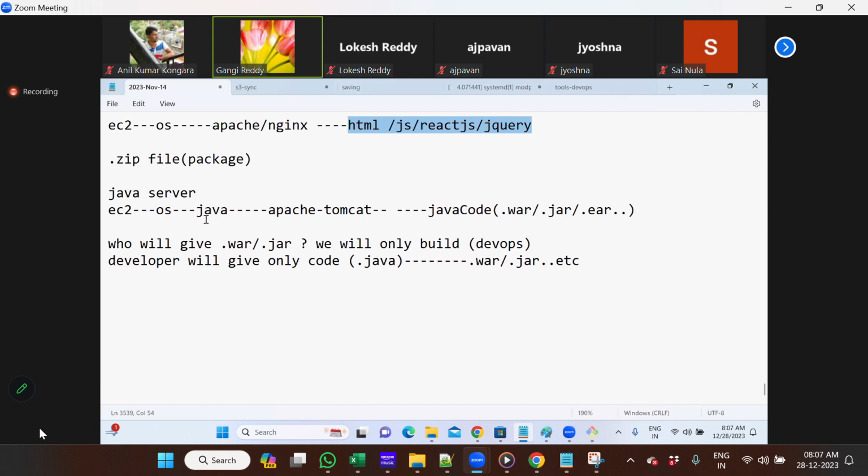So our job is here. Once any developer gives the code, always ask this question. If they say that we are running an application, always ask this question, the first question.